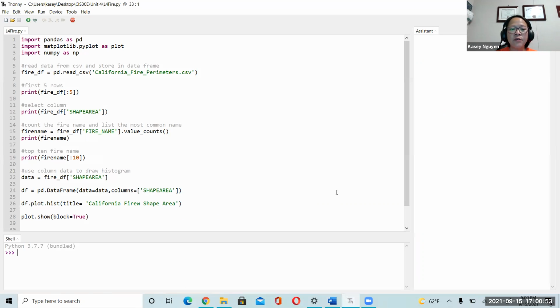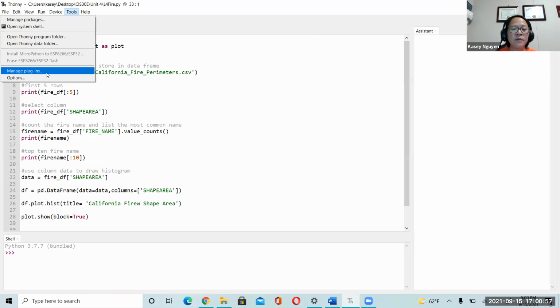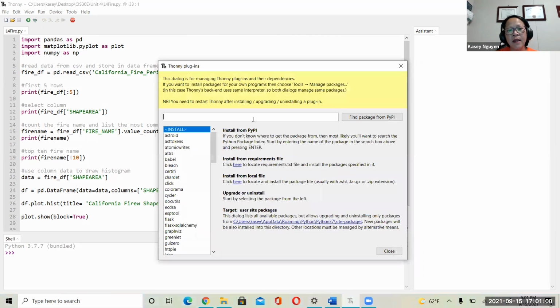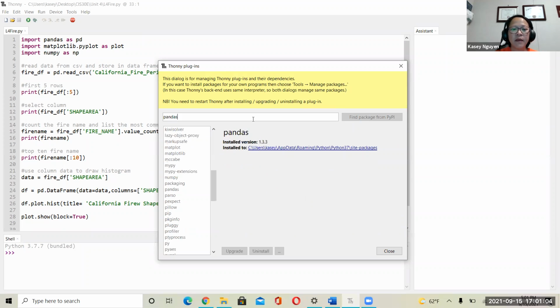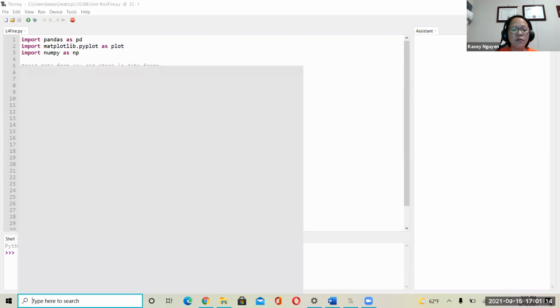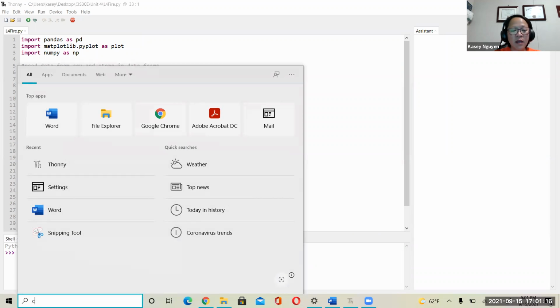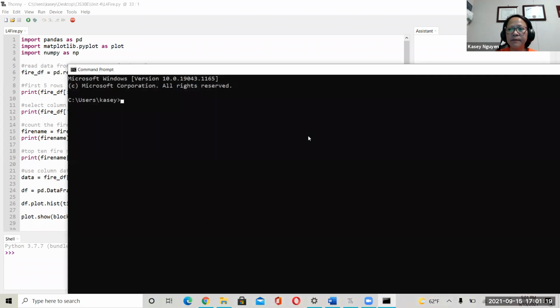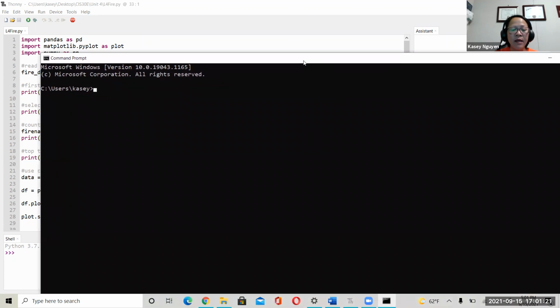Or you can, if you're using an IDE, you can go into Tools, Manage Plugin, and then you can put in Pandas. And it would find it. So the 1.3.3, you can click install if you're using Thonny. If you're not using Thonny, you can open up command prompt. And in command prompt, you simply just issue pip3 install pandas.